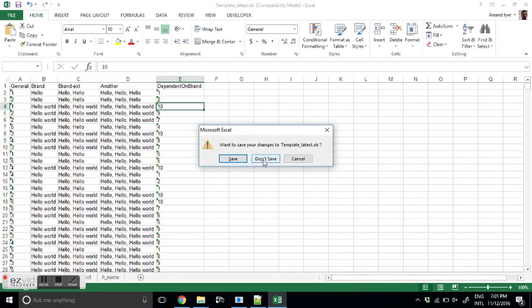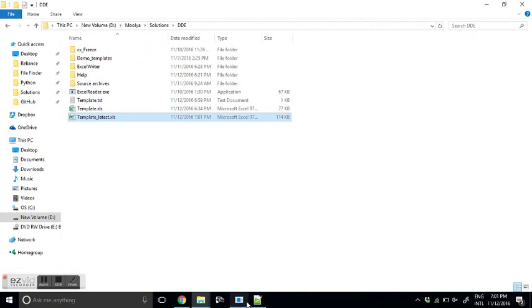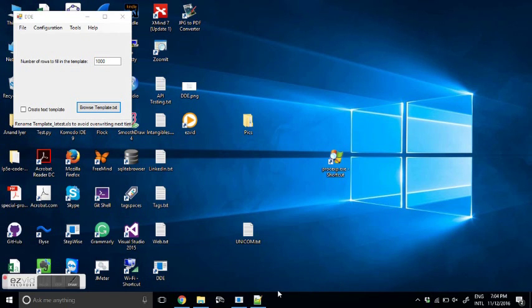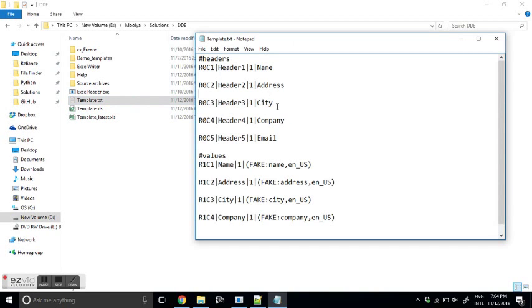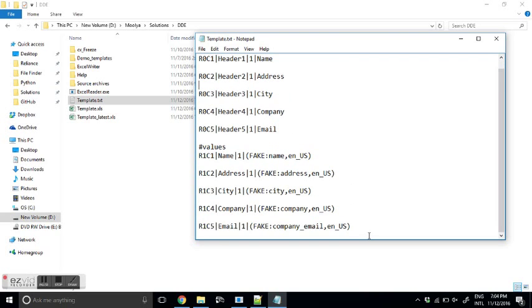So let's go to the next template, template 3. Well, so here is template 3. Template 3 is a little more interesting. It's actually much more interesting for testers, for real test data generation.